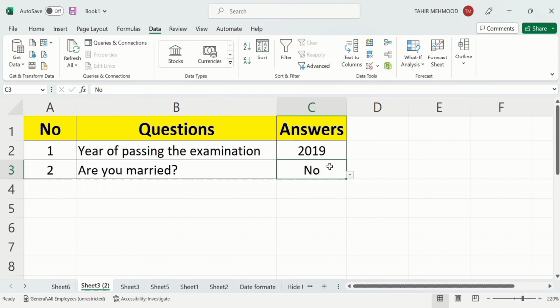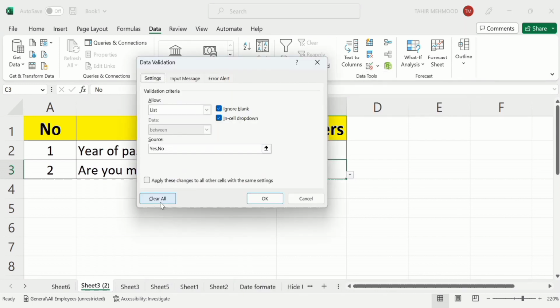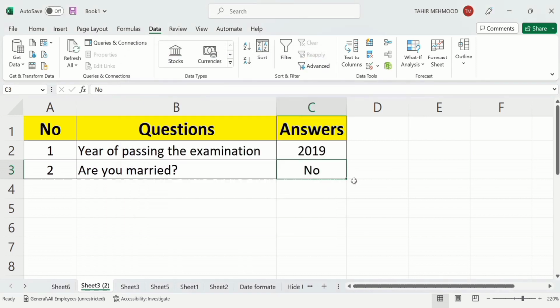So if we remove this drop-down list, then we can edit this cell. To remove this drop-down list, simply follow the same steps. Click on the Data Validation option and select Clear All and click on OK. Now you can see here the icon disappeared. Now this cell does not contain any drop-down list.